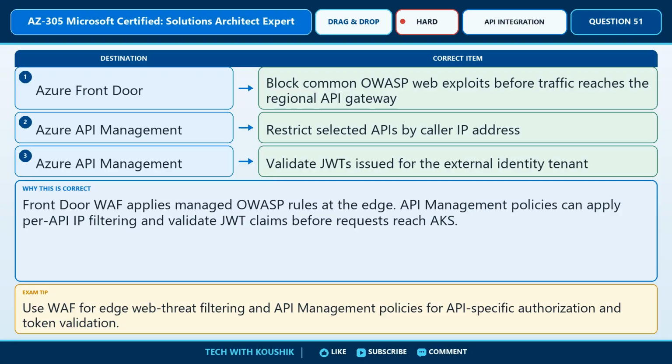The correct destination for block common OWASP web exploits before traffic reaches the regional API gateway is Azure Front Door. The correct destination for restrict selected APIs by caller IP address is Azure API Management. The correct destination for validate JWTs issued for the external identity tenant is Azure API Management.